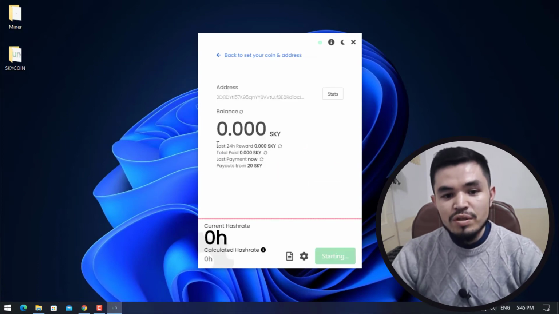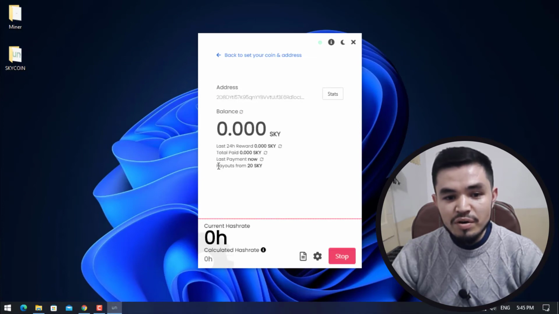We are right now on the mining window: the last 24-hour reward, the total paid, the last payment, and here are the payouts from 20 SKY. If you want to check cryptocurrency prices, you can use the biggest cryptocurrency websites, like CoinMarketCap or CoinGecko. These two platforms allow you to check any cryptocurrency prices.